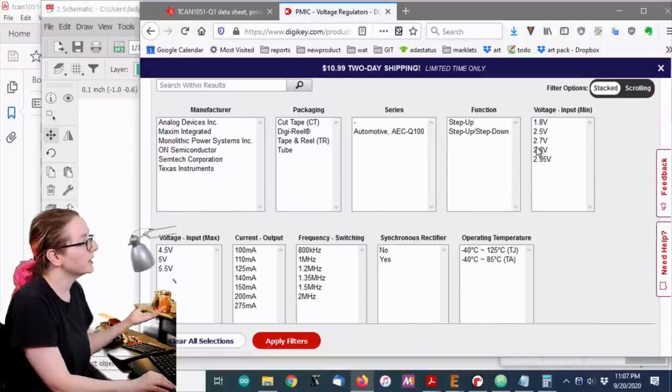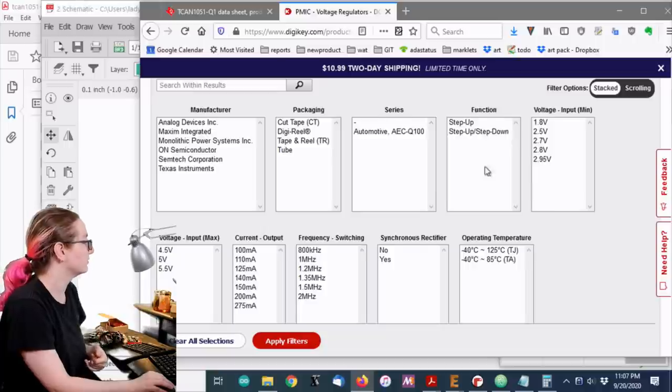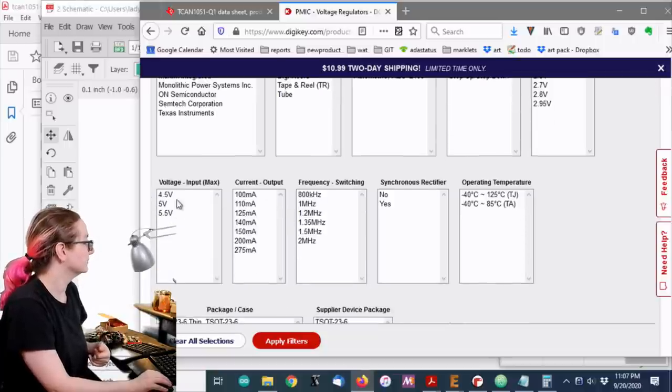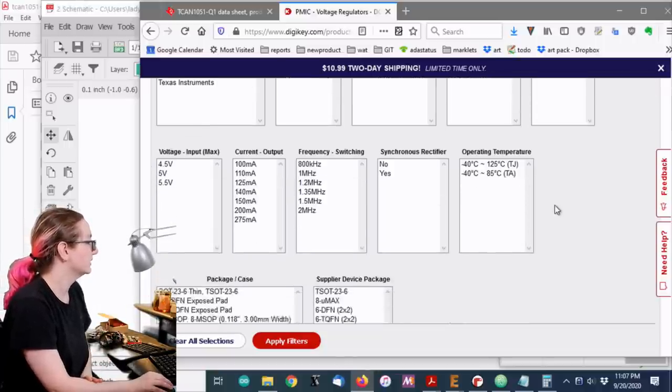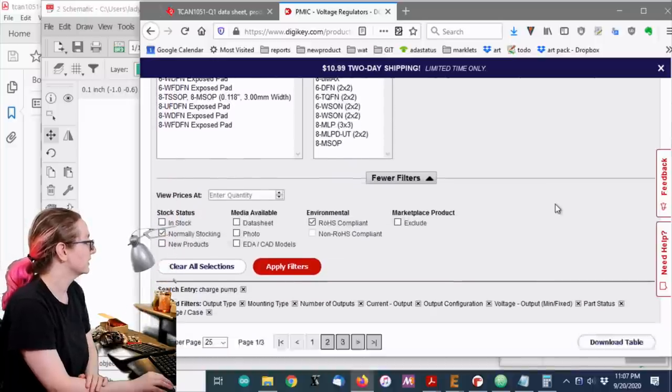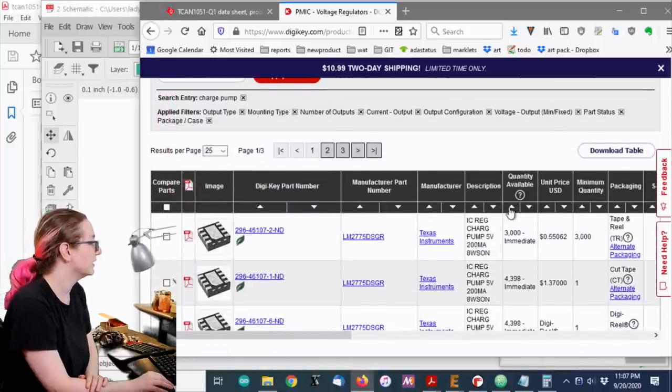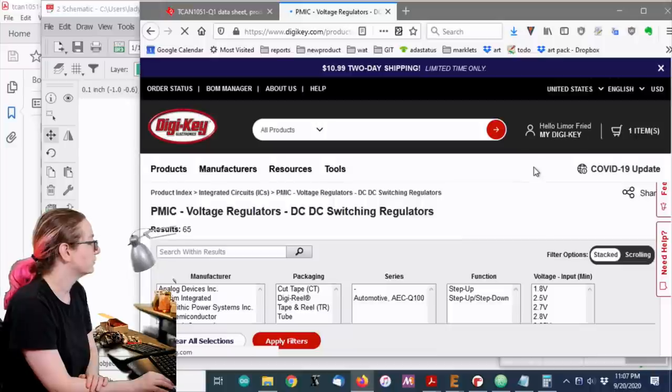Voltage input. Well, my input's 3.3, so it's good. All of these are valid. The max, all of these are valid. Synchronous rectifier doesn't really affect me. So then there's two things I like to do.